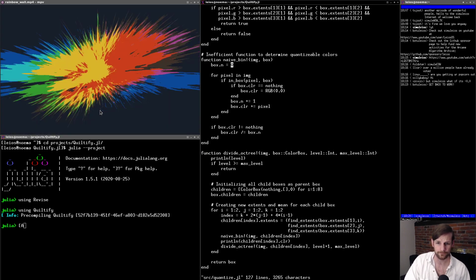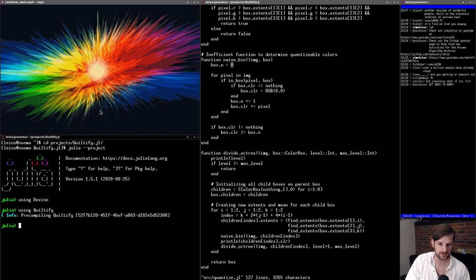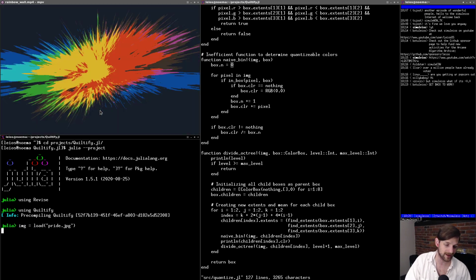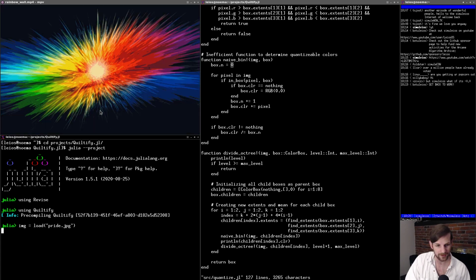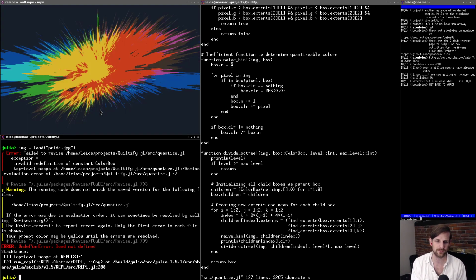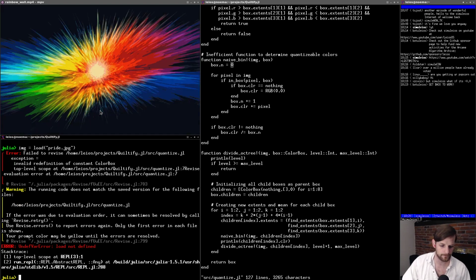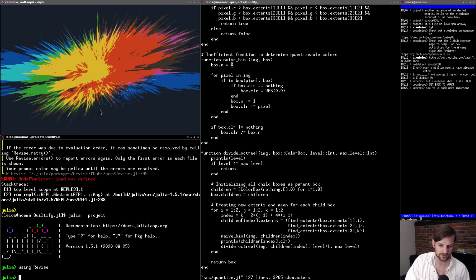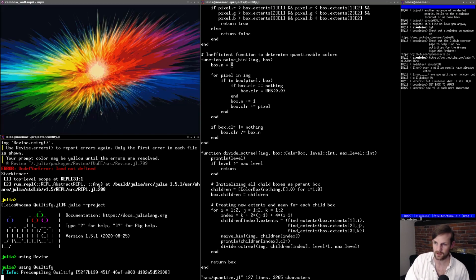There we go. Perfect. So now let's try to create an image. The image here is just going to be the pride flag, because that's apparently what we were using before. Let's just do a quick quantization on the pride flag, see what happens. I think we have to Control D, open it up again using Revise. And now let's try it one more time. And see what we have.